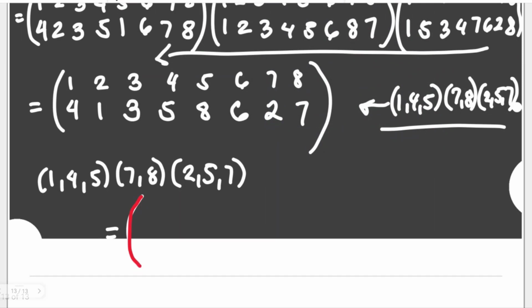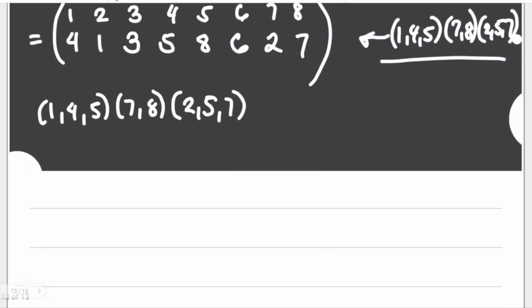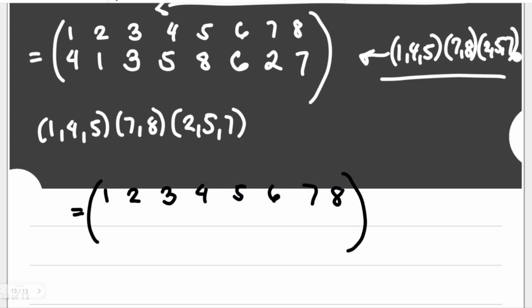I'm just going to use a different color, let's simply say black. Okay, so this is 1, 2, 3, 4, 5, 6, 7, and 8. So how do we show a shorter method just by analysis? Of course, the movement is still from right to left in this case.